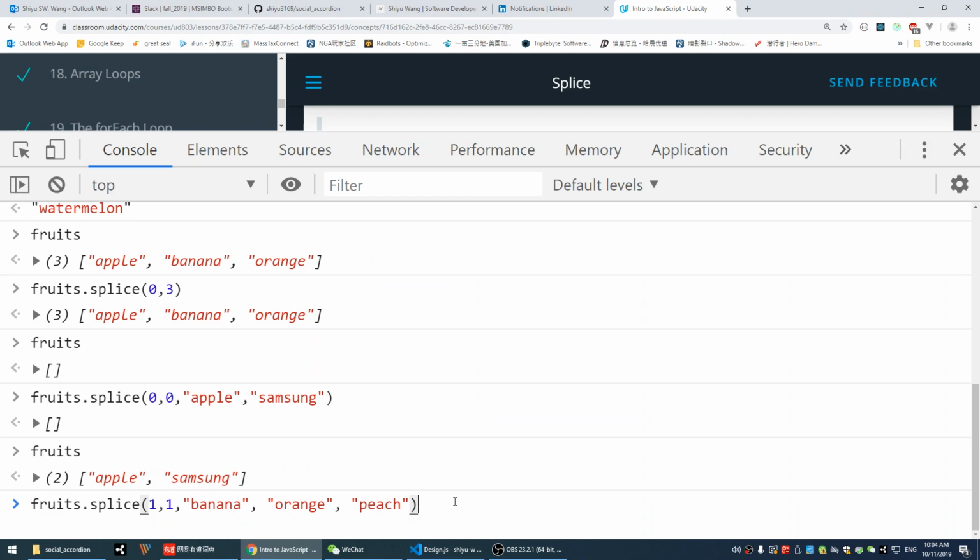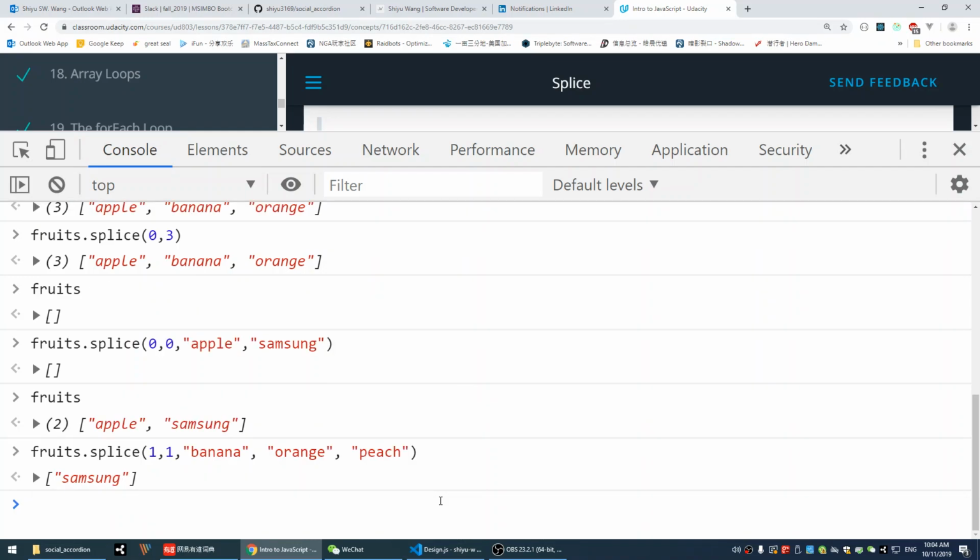Why do you have 1 twice? I said the first one is where to start, and the second one is how many you want to remove. Okay. How many you want to remove. So that's basically what I'm questioning up there. 0 and 3. You start from 0, which is the first one, and then all 3.